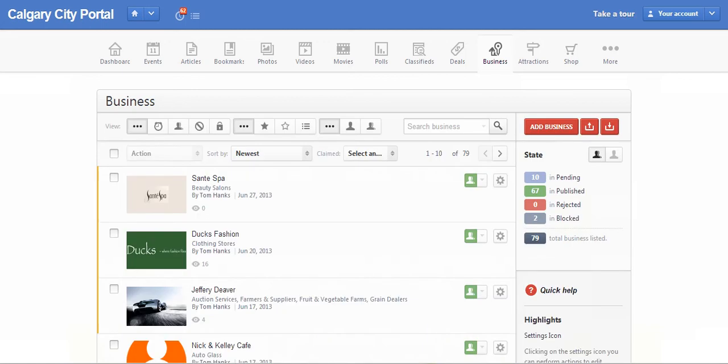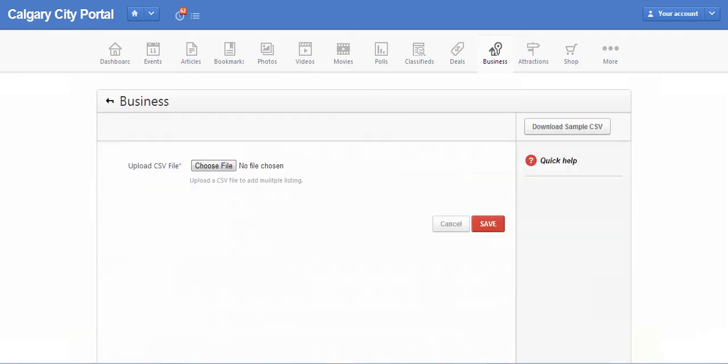If you are migrating your online business directory to BlackMonk, then you can use the upload via CSV option to add multiple business listings simultaneously.